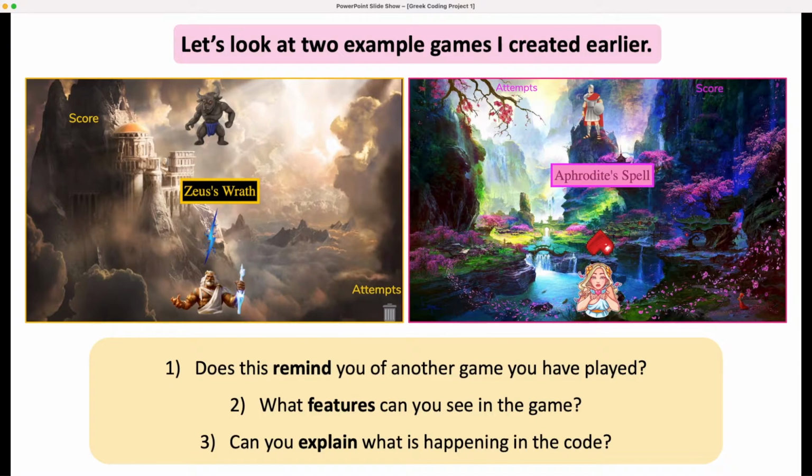So let's look at two example games that I created earlier. And I want you to think about these three questions. Does this remind you of another game you've played? What features can you see in the game? And can you explain what's happening in the code?